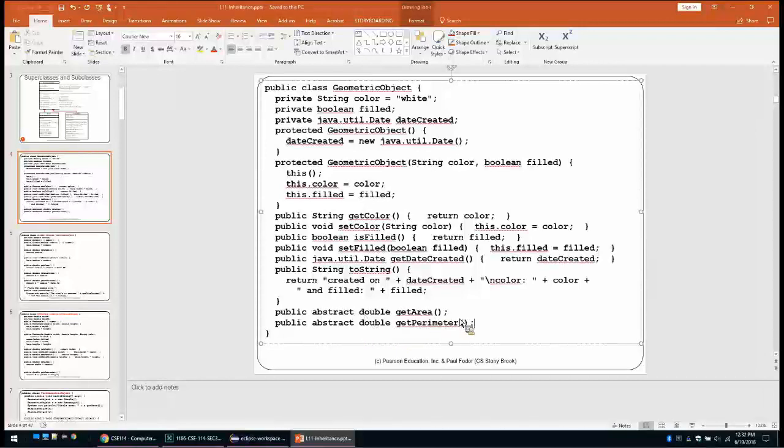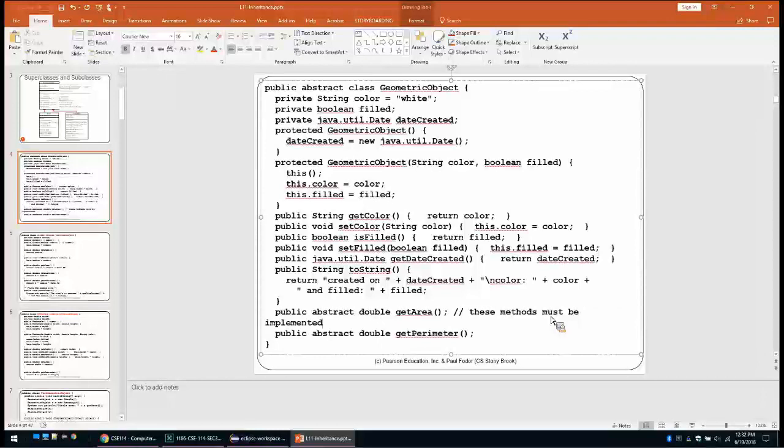Again, we have no implementation for perimeter because we have no sizes, and since we have abstract methods, this class should also be abstract. The meaning is that we cannot create instances of geometric object, and these two methods must be implemented in the subclasses. So basically we can leave here a comment, I will update the lecture notes later: these methods must be implemented in the subclasses.